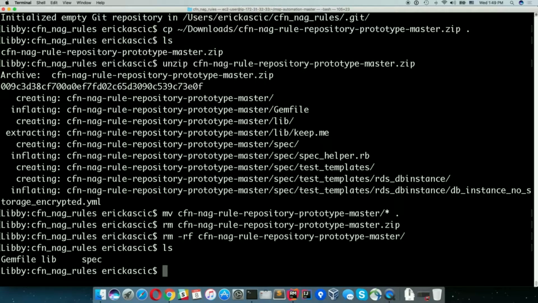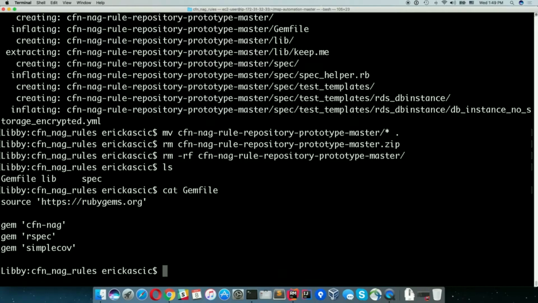So what we should be left with here is a gem file, a lib, and a spec folder. So the gem file is the specification for some of the gems that we're going to need to do our work. So we're going to include CFN-NAG here, because we need CFN-NAG in order to write the rules against it. The API is in that gem. And then also r-spec for our automated test, and simple cov we'll use to measure our test coverage as we're developing rules. And underneath lib, there's nothing at the moment. It's just a placeholder directory.